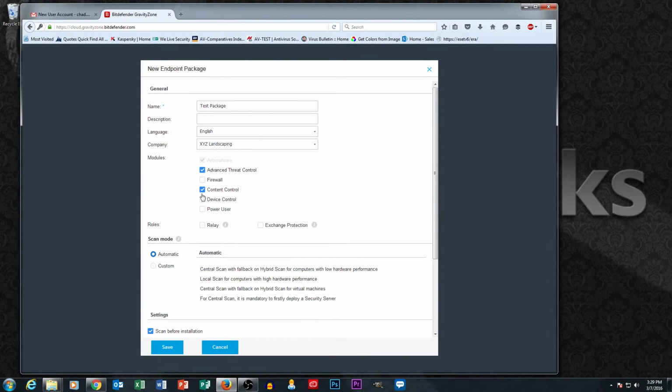And so they're going to use content control and advanced threat control, and those are the only other additional modules. You'll notice here what is grayed out is anti-malware, which means there's no way you can deselect that. Everybody's getting anti-malware in this package. It's not a possibility to turn that on or off. But this is the start of different packages. Some companies will have a package with a firewall, some will have one without.